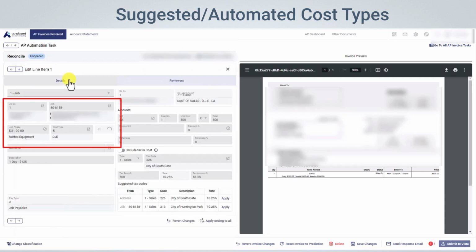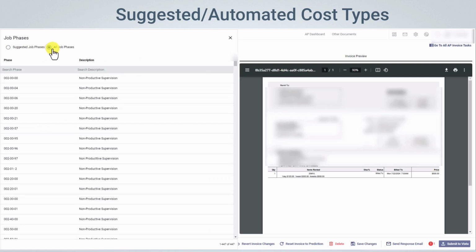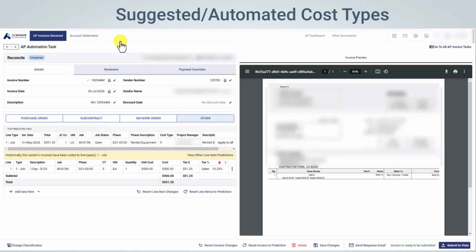Notice the job phase, cost type, and job cost unit measure has automatically been retrieved for this job. If the job phase needs to be changed, simply click in the field to see a list of suggested job phases or view a full list of job phases. Click Apply Coding to All to apply these changes to the line items. This invoice is now ready to submit to Vista.